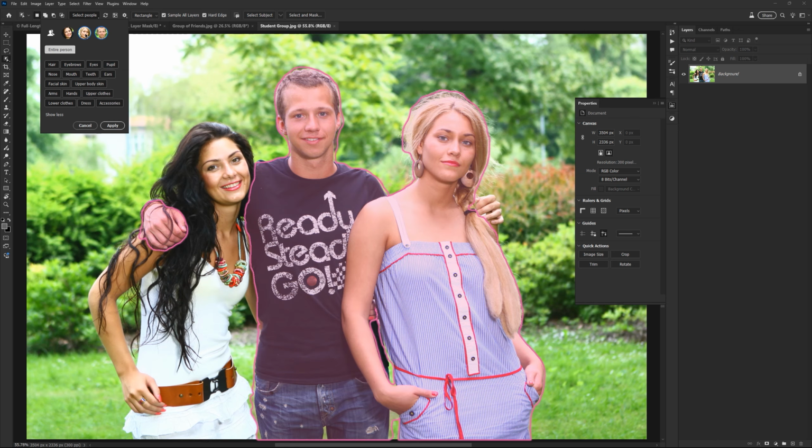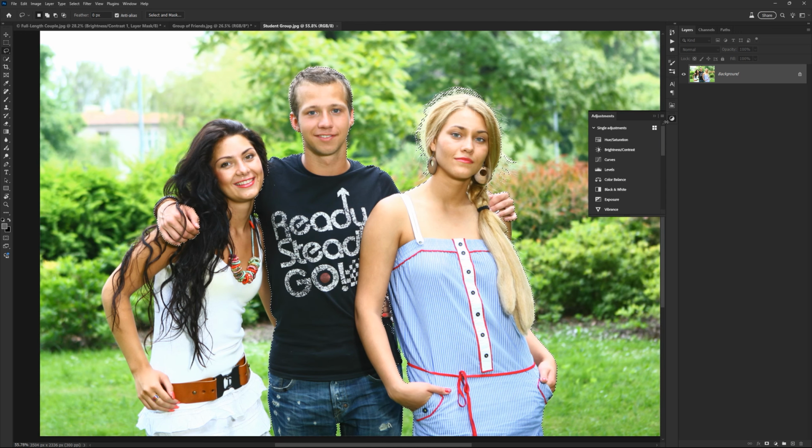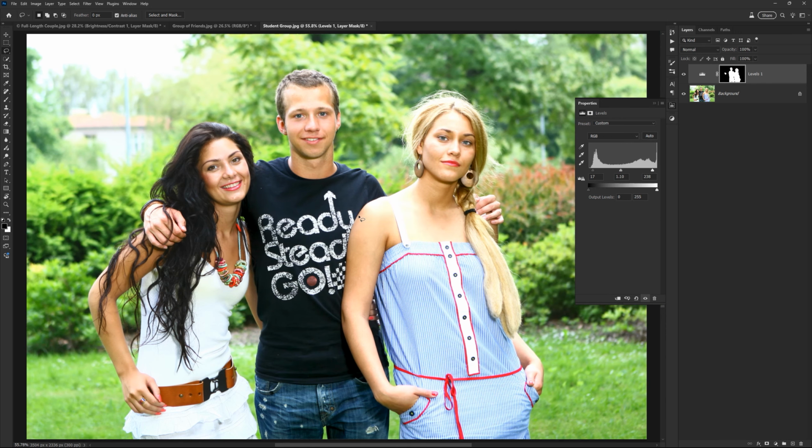So now, for instance, if I want to select this woman on the right and the man in the middle, I would select both of them and then hit apply. Now, as you can see here, it selected only those subjects. Now I can just go ahead and play around here with the levels adjustment of this, just trying to give them more contrast. So that's pretty much it about this Photoshop update.